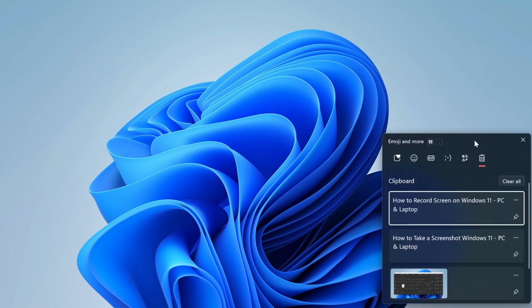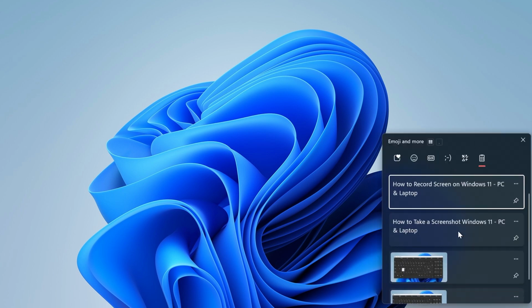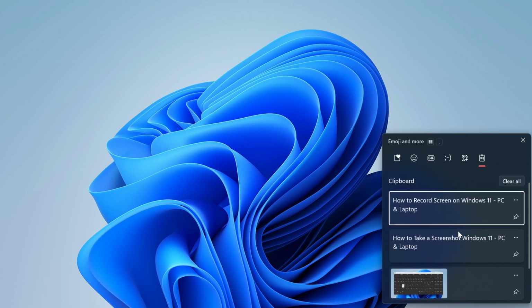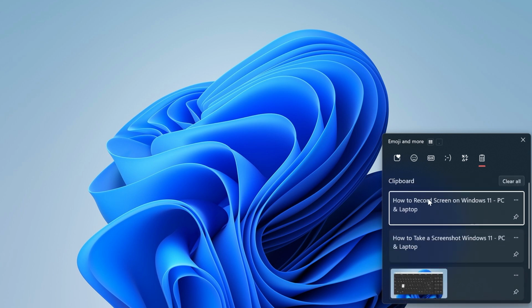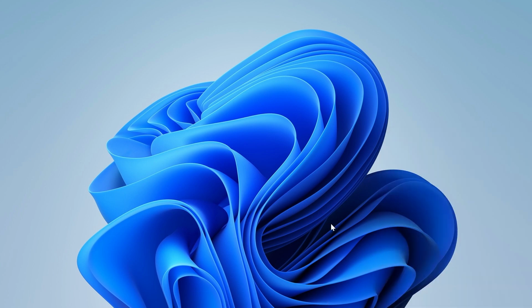There you go. Now, from this point forward, what's going to happen is it's going to show you the clipboards that you have copied here. This is the latest one, for example. Now let's go ahead and try to test this out.